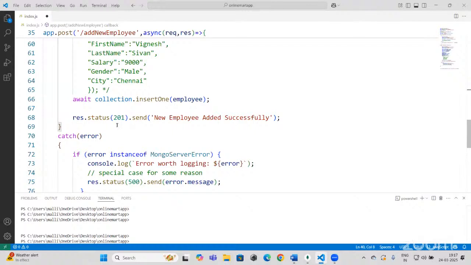So 201, a new employee added successfully. Whenever something is created successfully in the backend, 201 is the appropriate code, because the 201 status code represents creation. Something is created or allocated in the backend. So new employee added successfully is nothing but creation. That's why it is going to return res dot status of 201 dot send of new employee added successfully.